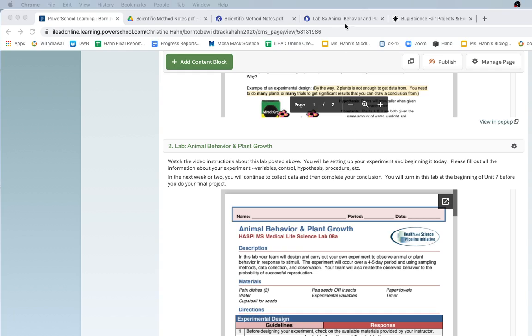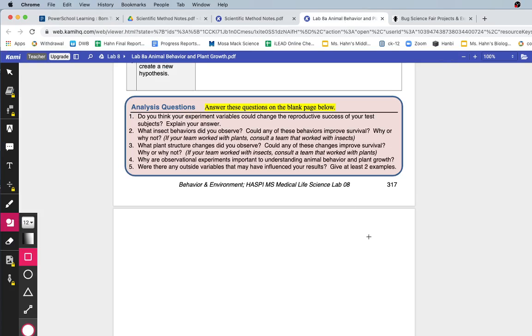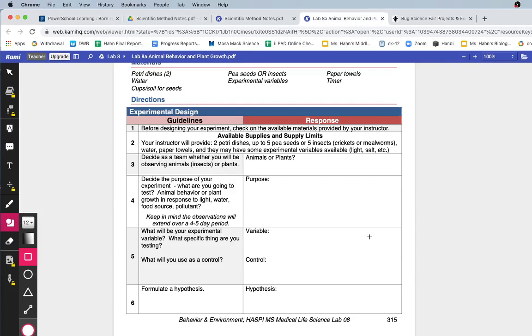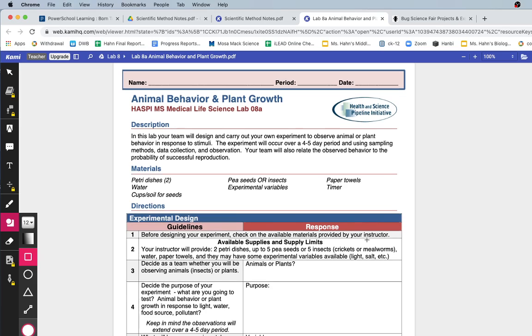I went ahead and opened it up in Cami. And basically, it says you and your team. Unfortunately, you have no team, it's just yourself, but you're going to come up with an experiment to see how animals or plants respond to something that you're going to change in their environment.